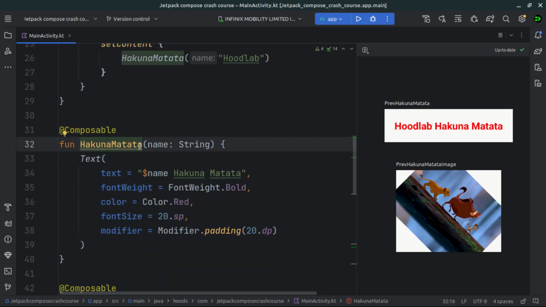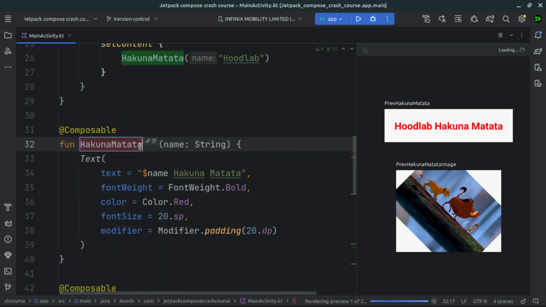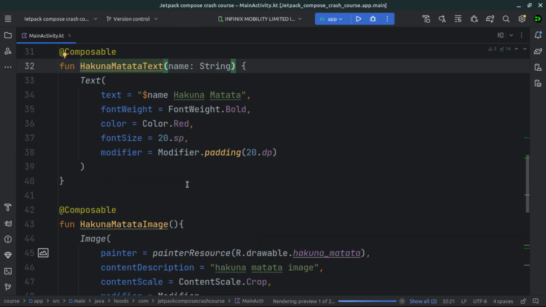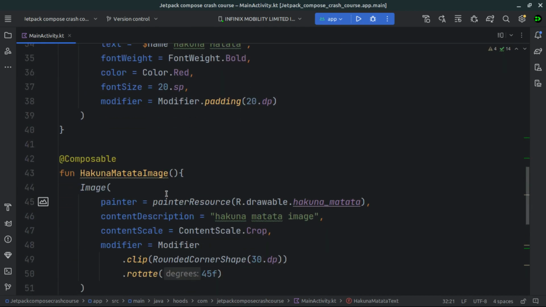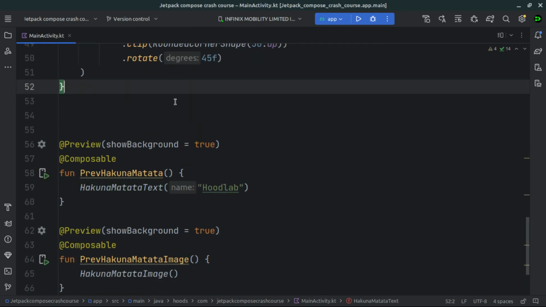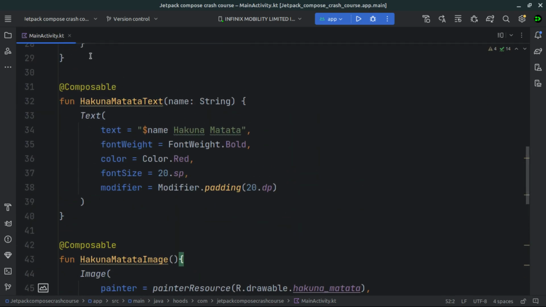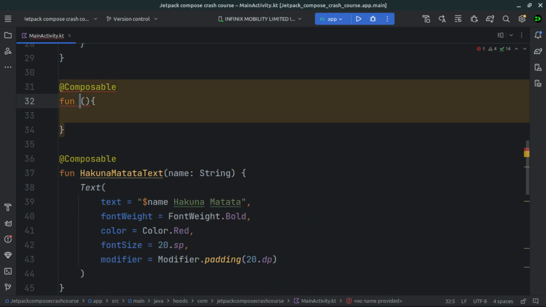Now we can try to rename this. Let's press Control Shift F6 in order to rename this particular function, and let's call this Hakuna Matata text. The next case I want to create is to combine the text and the image. Now, we can create a new composable preview function, or we can just create a new composable. Let's create a new composable. And the great part of composable functions is that they are reusable. So we can just reuse them across different composables. Now let's call this Hakuna Matata content.